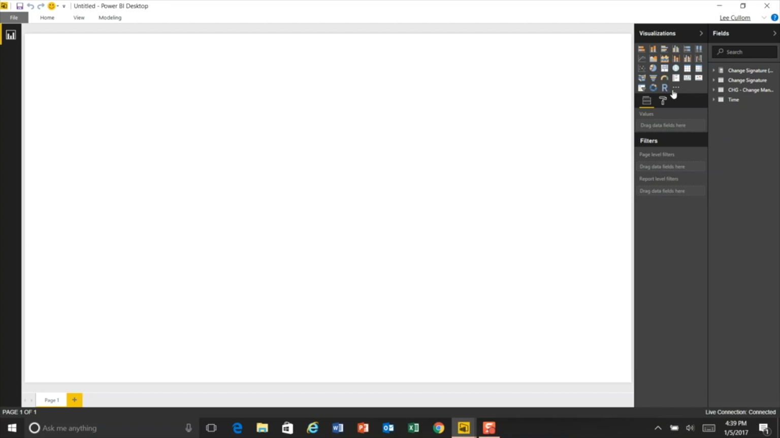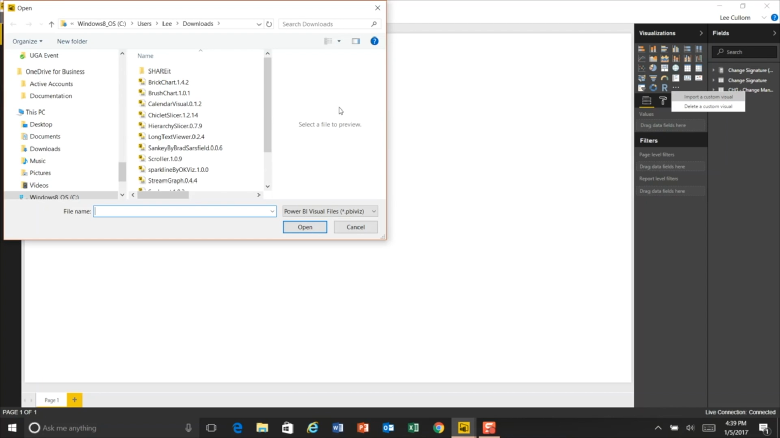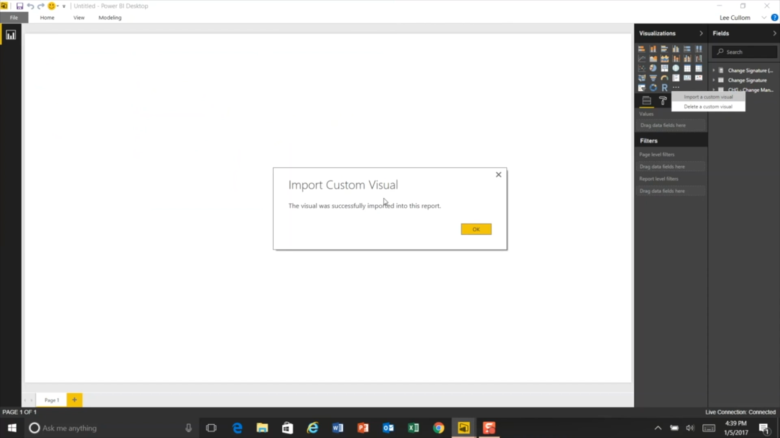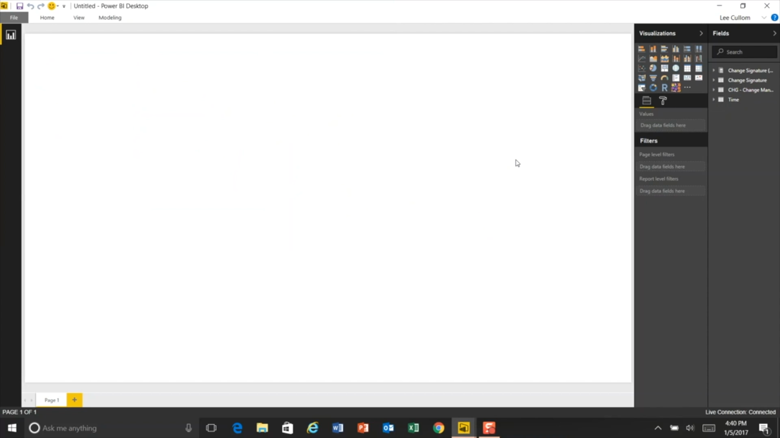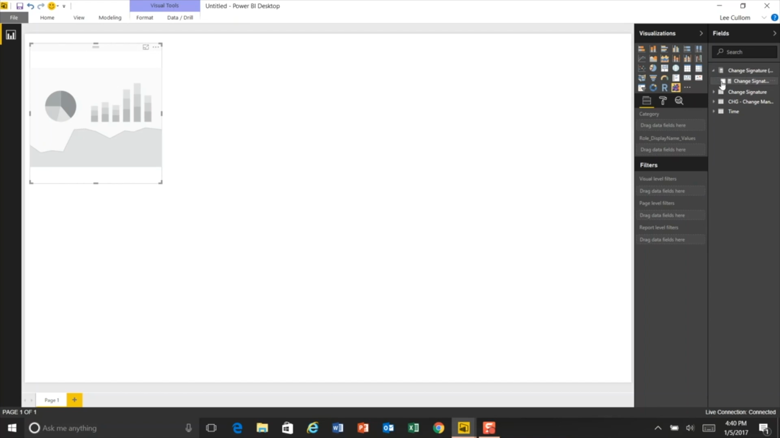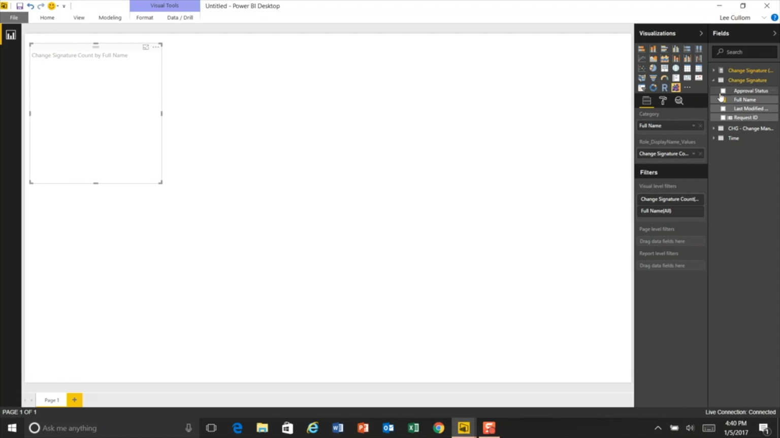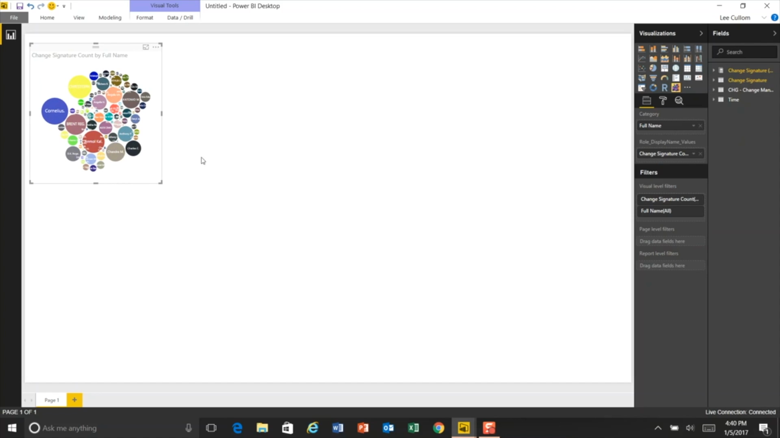Okay, so first, what I want to do is import a custom visual. I want to use a bubble chart here. We're going to use a bubble chart and show you how that works. It's a good way to take a look at all of our different change signatures by approver. So we're going to start with that, and I'll drop my bubble on here, and we're going to use our change signature count. And then from our change signature table, we'll pull in the full name of that individual, and we'll see our bubbles here.